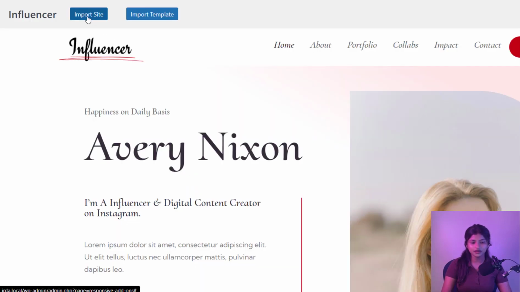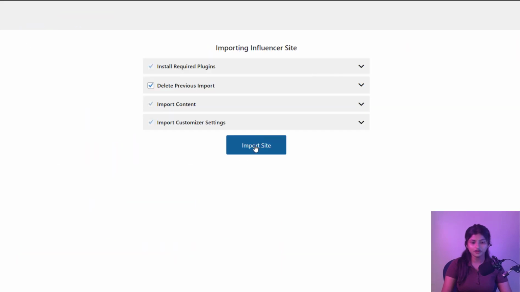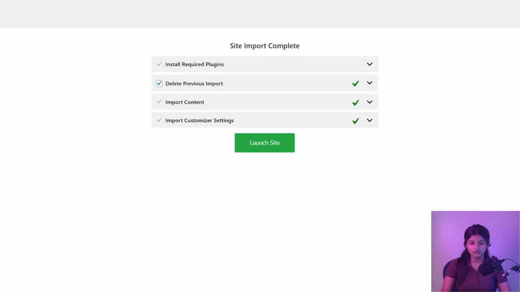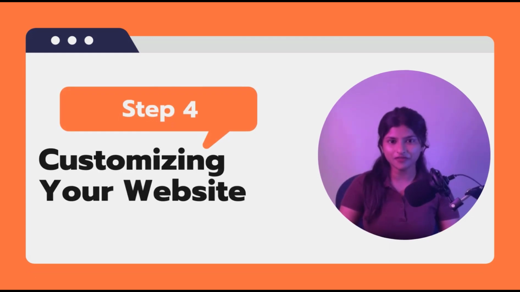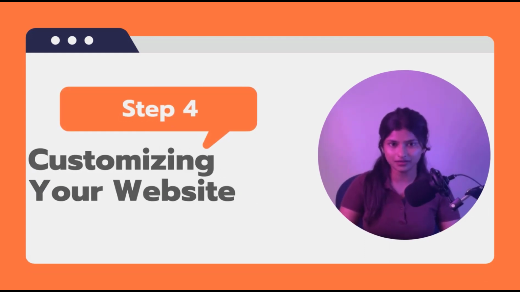Next, click the import button and wait for the template to import. This process may take a few minutes, so be patient. The plugin will import all the template elements into your WordPress website, including the layout, colors, fonts, and images. Once done, click on the Launch Site button. And here's how you get your influencer website ready in less than 5 minutes. Step 4. Customizing your website.